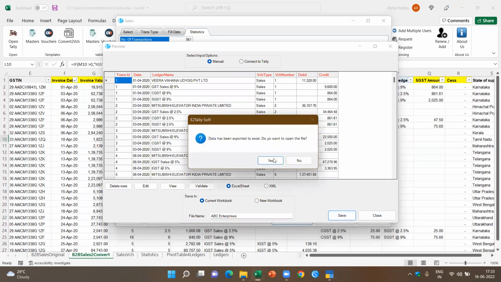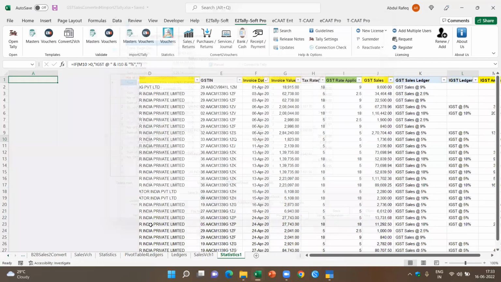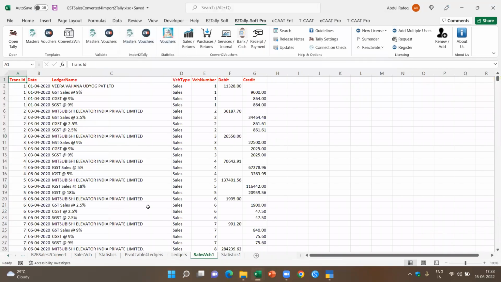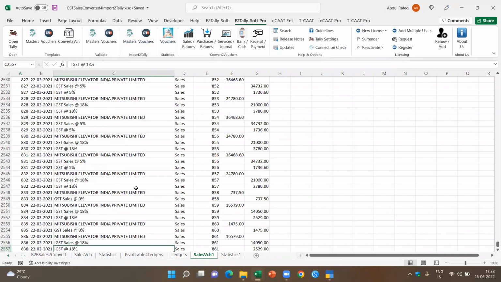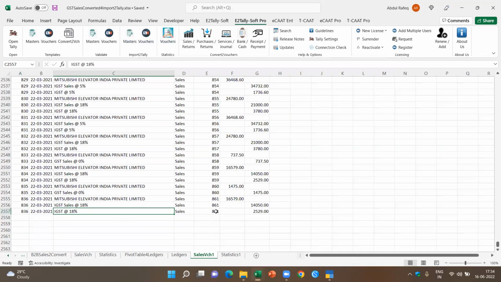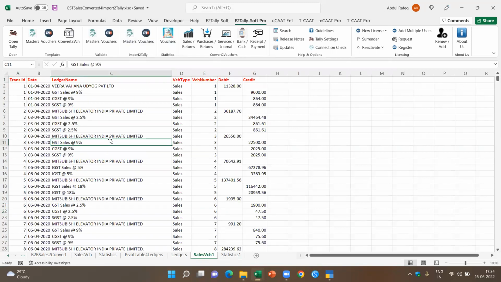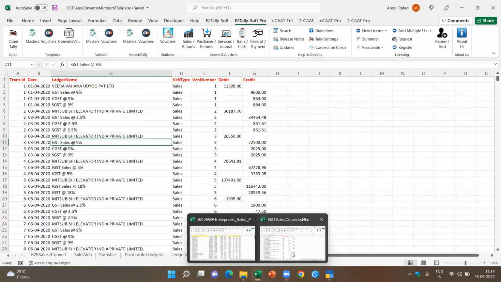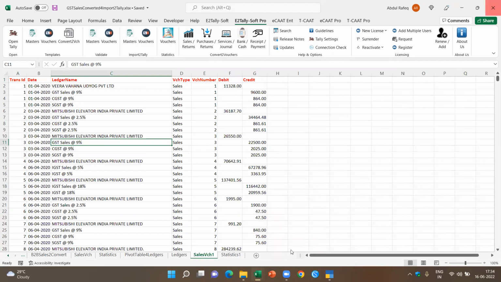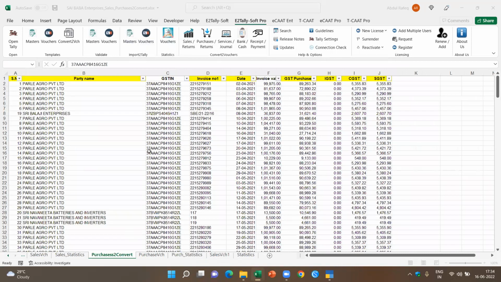Now you see there are thousands of transactions. All the transactions can be imported in a few minutes. If you see here, there are about 2,540 rows, which total 861 vouchers. All this could be converted in a few seconds, and also imported in a few minutes. Same way, I've also got the purchase data. I'm not going to show the demo, but I'll just show you the result so that you can get an idea.